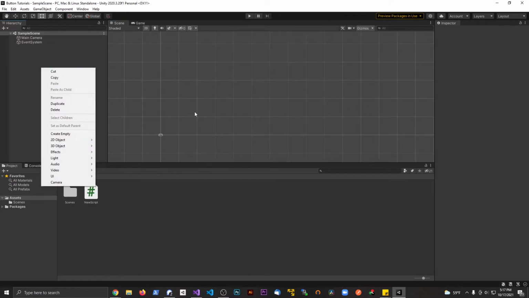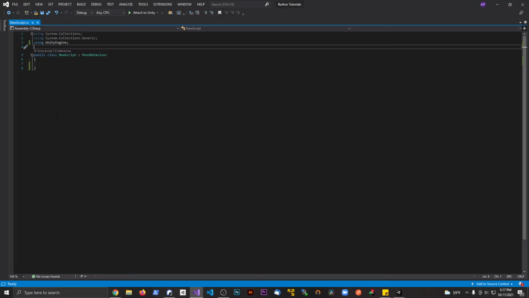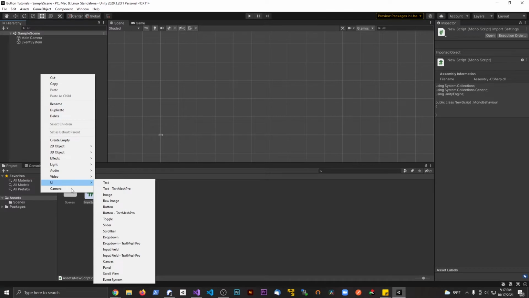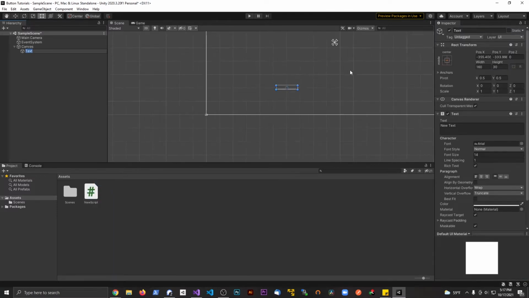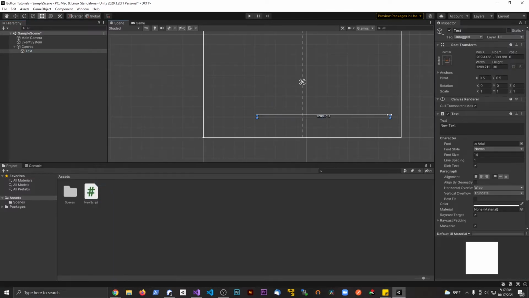So all that I'm going to do from here, this is a completely blank project, except for this script, which doesn't have anything in it. I'm going to go back to Unity. I'm going to make a new UI. I'm going to make some text, and we're going to make this a little bit bigger just so we can see it. Basically fill up the space in screen.